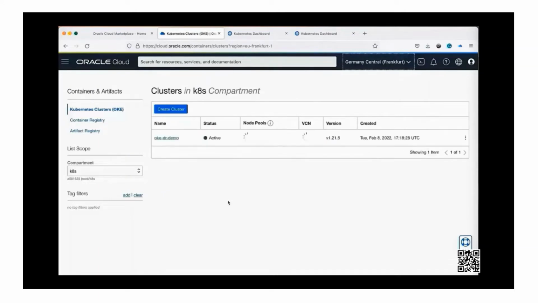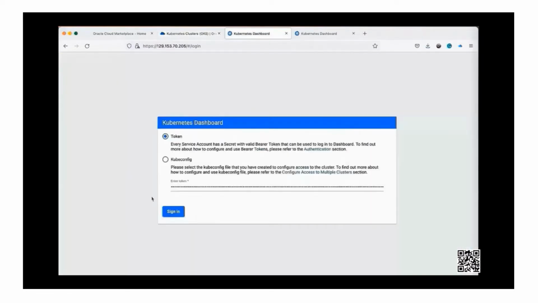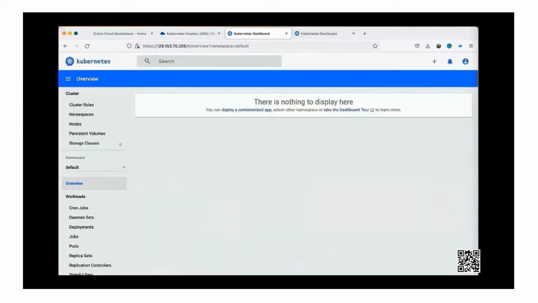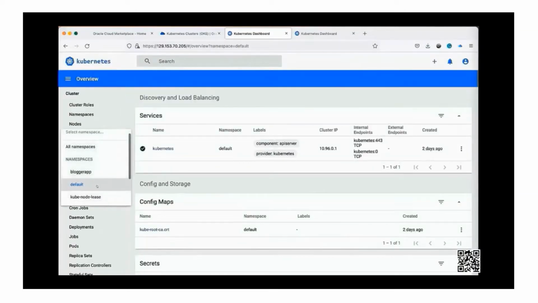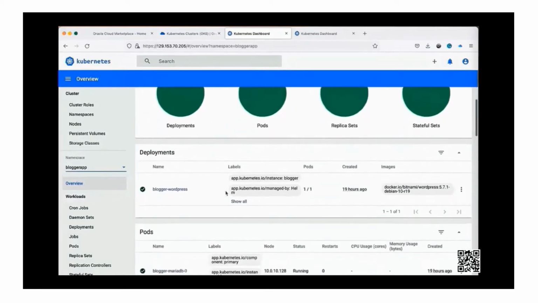Now we are going to use a test blogging application. It's based on WordPress, and to show that, we have deployed the Kubernetes dashboard for both the production and DR clusters. Let me log into that. This is the production cluster and there is a namespace called Blogger app. You can see it is running a bunch of pods and deployments.